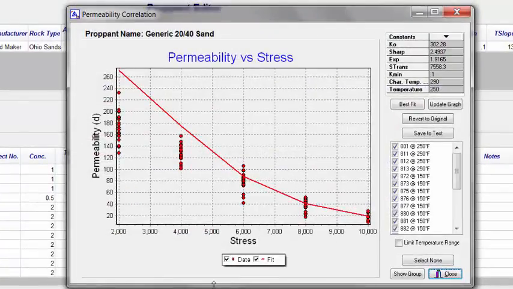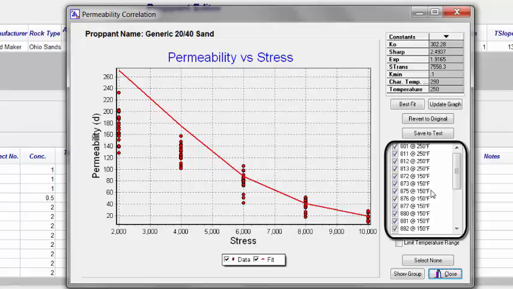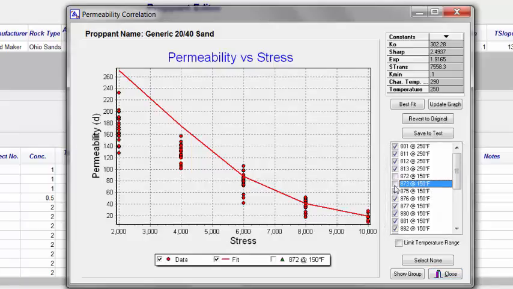Next, the permeability correlation screen appears. There's a lot that can be done on the screen, but I will just cover the basics. The box with the numbers at the bottom right shows the tests that are available. Clicking the check boxes shows or hides the data, in addition to determining whether or not that test is used in the correlation. At the top of this area is a box that contains all the correlation coefficients.